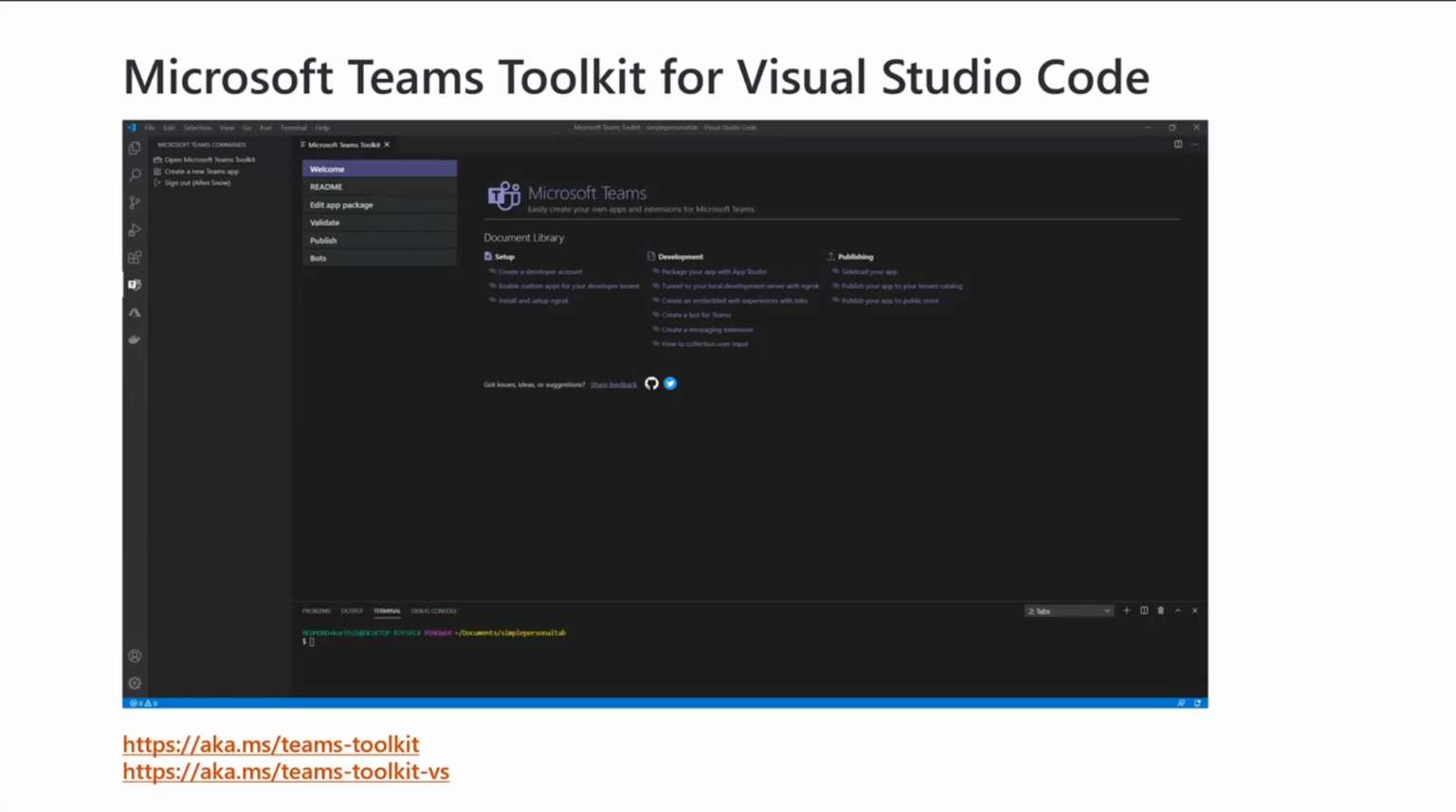This toolkit is available for Visual Studio Code, but it's also available for Visual Studio if you are more comfortable with that. I've pasted the links at the bottom of this slide. You can see them right there, aka.ms/teams-toolkit. And if you append a -vs to the end of it, that'll take you to the download page for the Visual Studio version of the toolkit. You can also download it directly from Visual Studio Code.